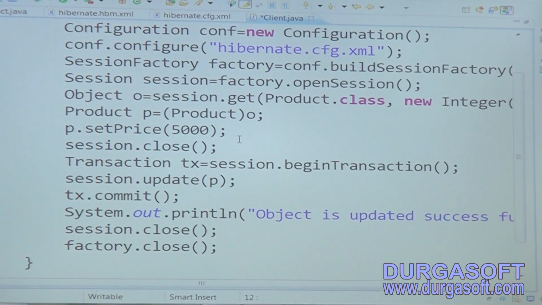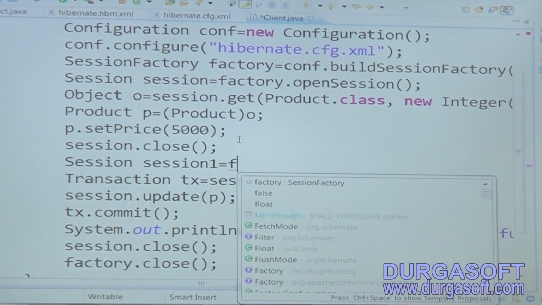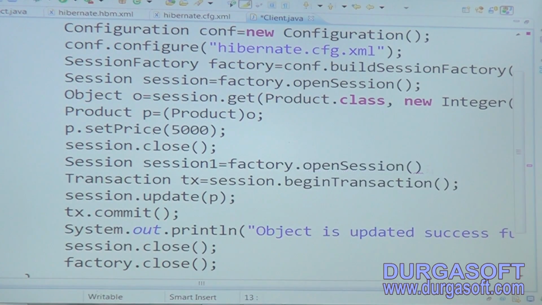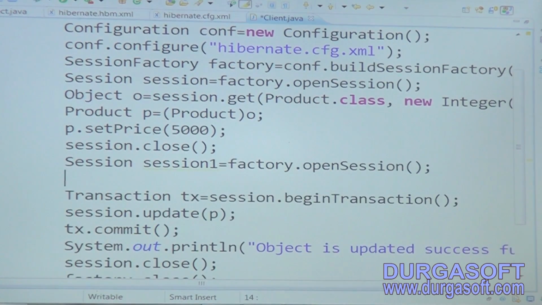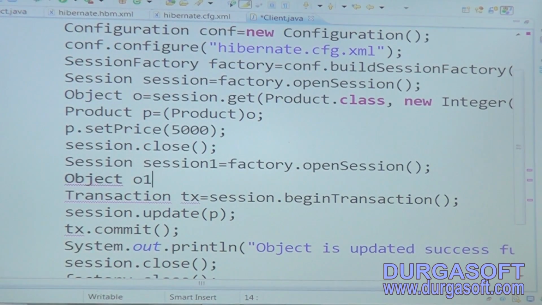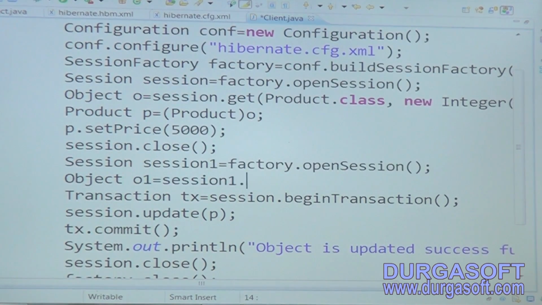Then next, after that I am going to open one more session. Now session1 is equal to factory dot, the factory class, which gives all these session objects, right? Factory class. Now factory.openSession. Then next, after that, what we have to do here: object o1 is equal to session1.get method.